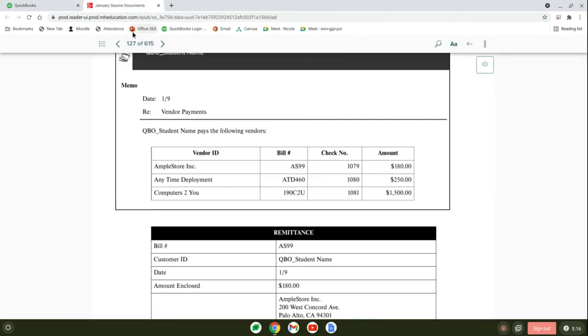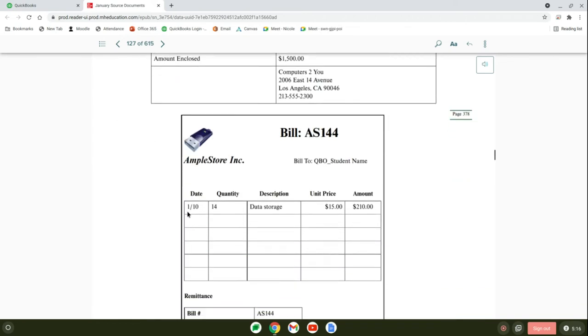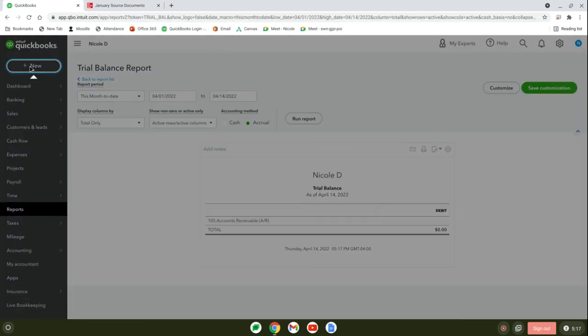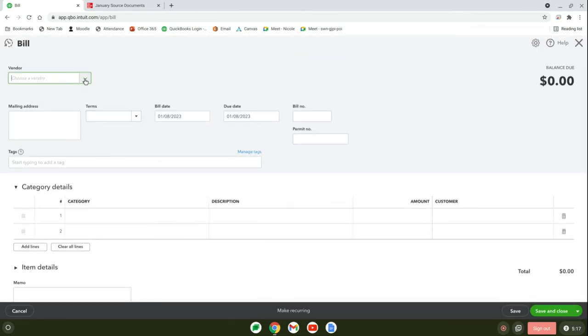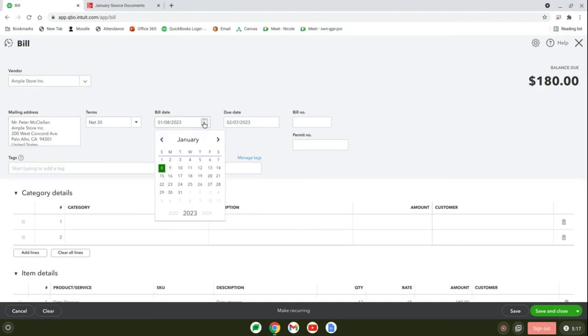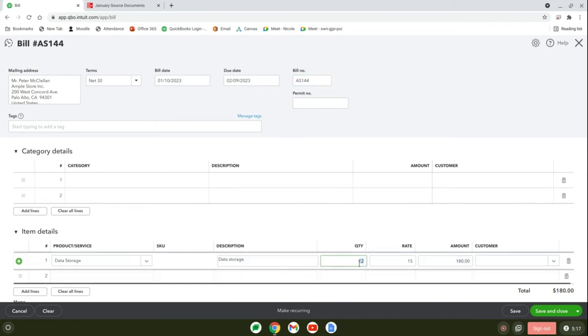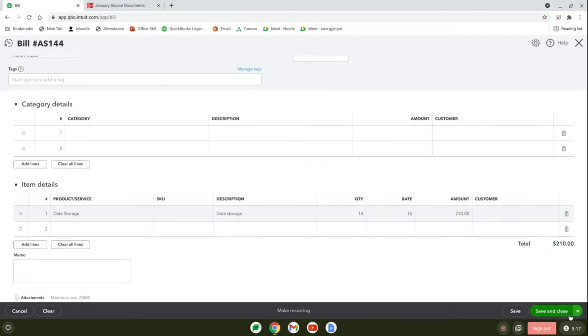The next thing we have here is a bill. So I'm going to scroll down. We can look at that. It's Ample Store for the 10th. So I'm going to go over here, and I'm going to go to plus sign new. The third one down is bill. We're going to select Ample Store. And we want to make sure we change the date to the 10th. The bill number is capital AS144. If we scroll down, we'll already have data storage, and we're going to change the quantity to 14. And the total should come out to 210. And we're going to go save and close.